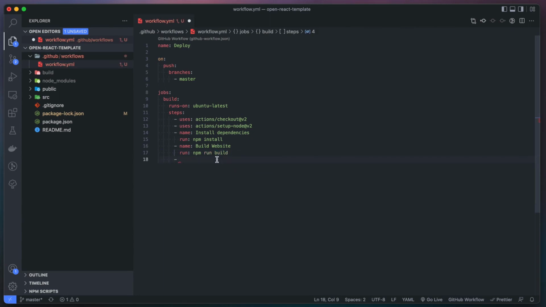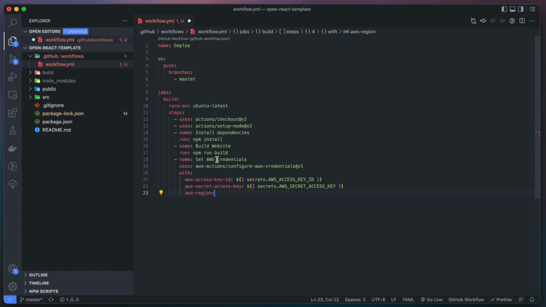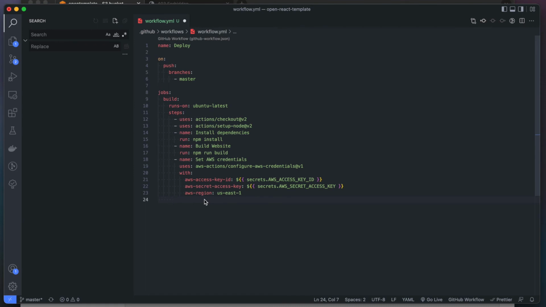So now we need to set up our AWS credentials. We set up earlier our key ID and our secret access key. We're not going to put these directly in the file. We are going to store these in secrets in GitHub. So now we need to set up our region, and it was US East 1 that our bucket was located in. And of course, the last thing we need to do is actually push our files to S3.